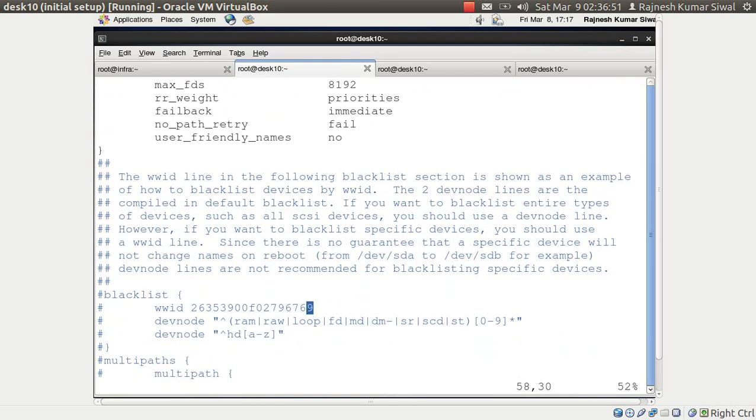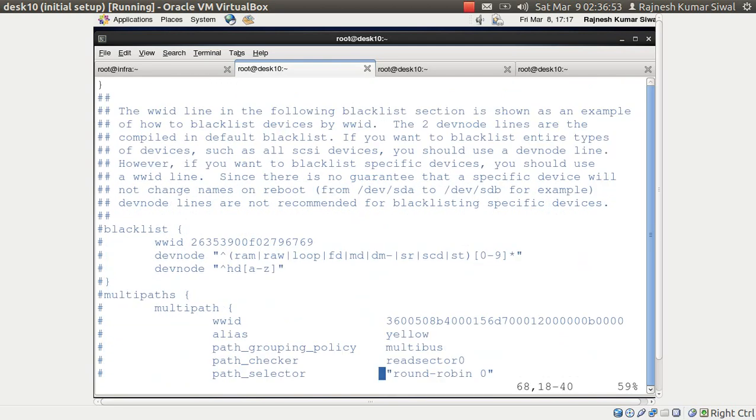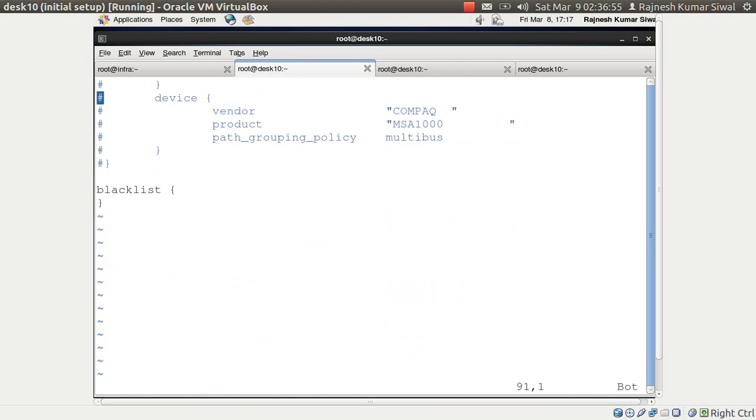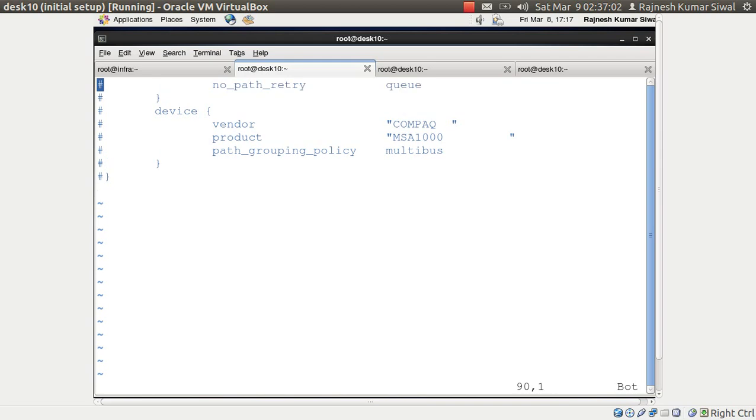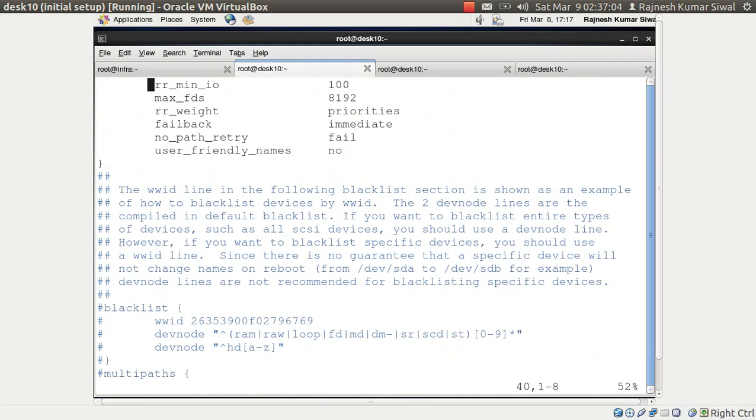Coming on to the other section, which is blacklist. Let me remove this part. Okay, blacklist. This means the devices for which I don't want multipathd to check for multipaths.